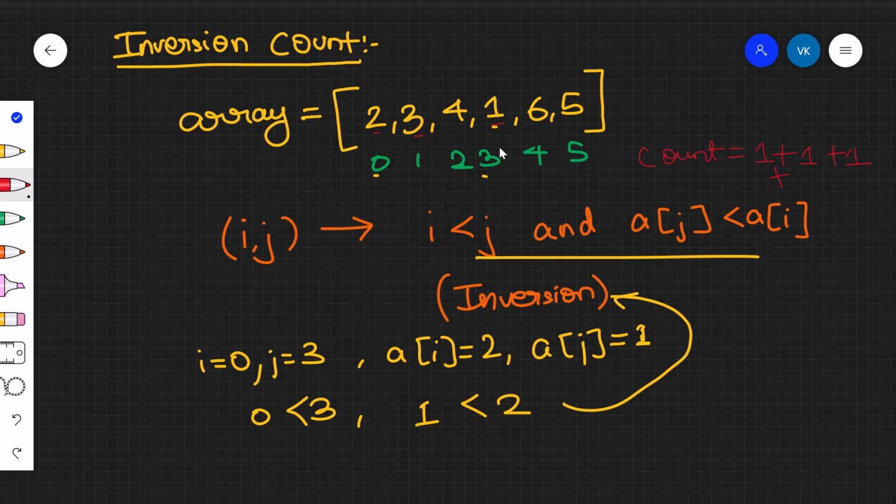Let's see the others. 4 and 6, 4 and 5, no, that's not an issue. 1 and 6, 1 and 5, no, again, that's not an issue. 6 and 5 is an inversion, because 6 comes before 5 in terms of indices, but 6 is greater than 5. So 4 is the total count of inversions in this example: 2 and 1, 3 and 1, 4 and 1, that's 3, and then 6 and 5, that's 1.